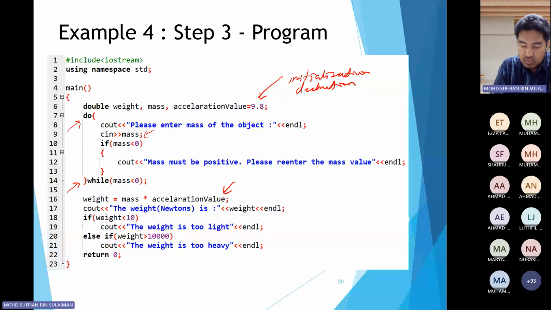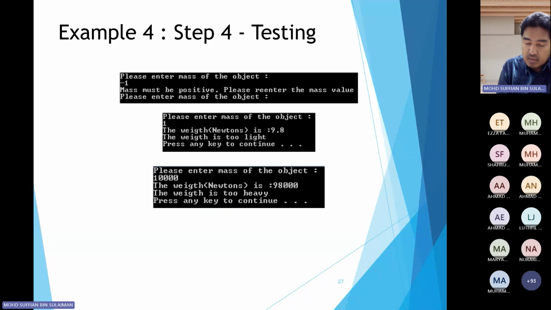Okay, and then we check again the value of weight. Is it less than 10 or greater than 1,000? This one also says 10,000, but it should be 1,000. So again, there is a typo. Please do the correction. And then we do the testing: if -1, it must be a positive number. If 1,000, actually, not 10,000, it's too heavy.